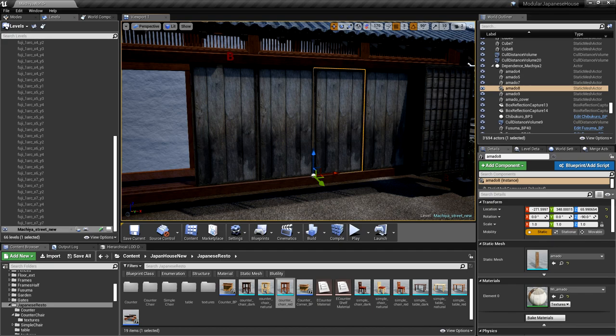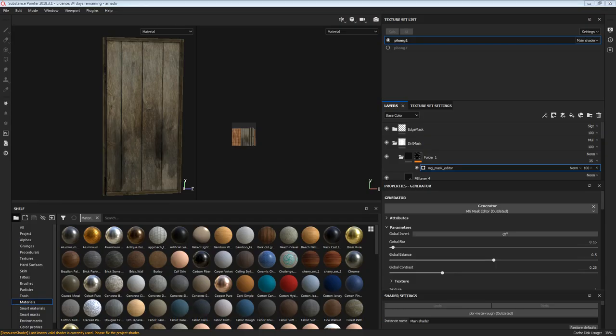And for that, I will start with the easier case, I mean the case of the Amado door. Okay, here we are again. Now I have opened Substance Painter.